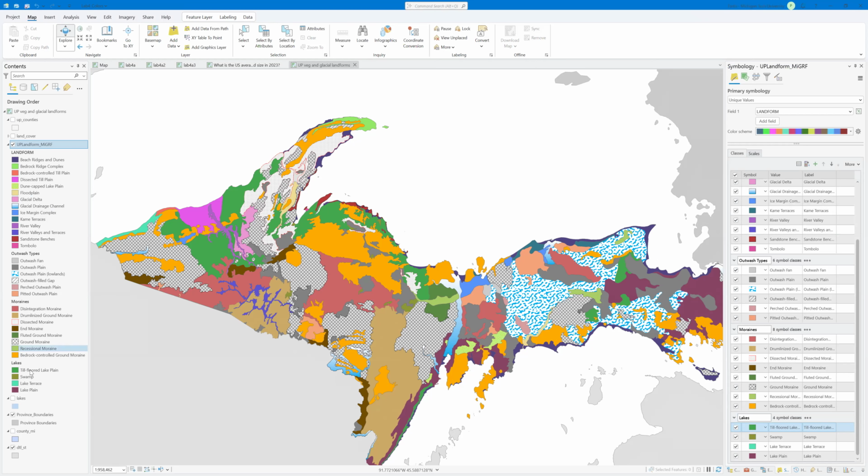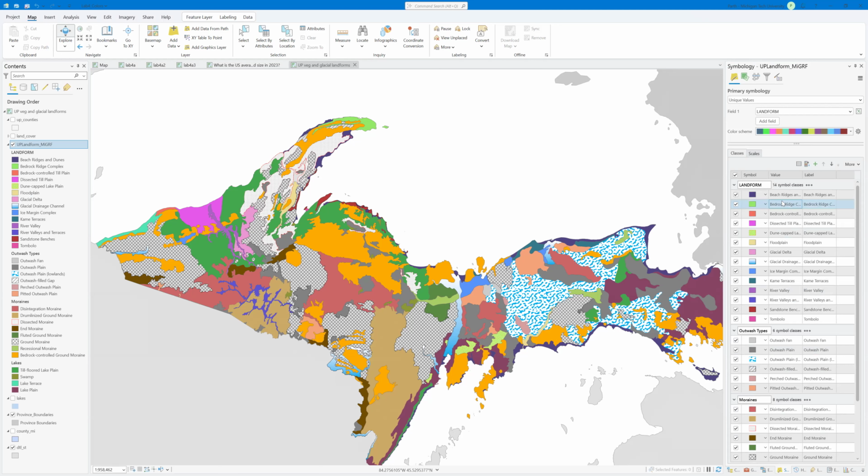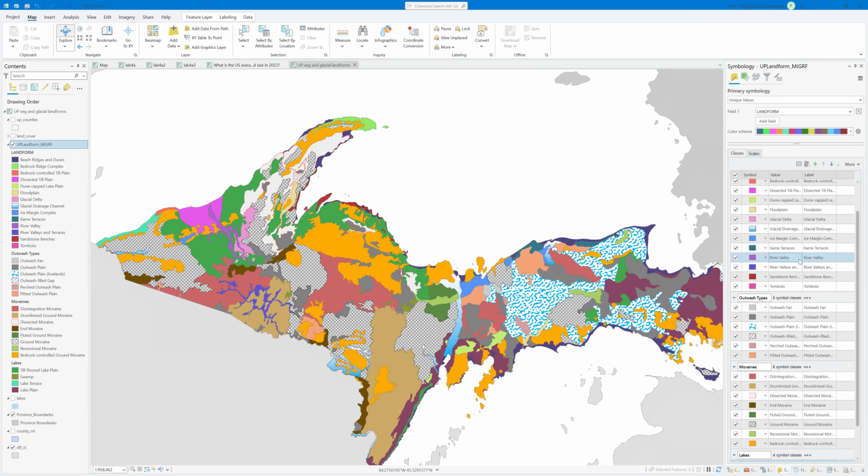And as you can see, within my contents pane on the left-hand side, there is a new layer or new grouping that is called lakes, and it contains the tilt floor, lake plain, swamp, lake terrace, and lake plain, right? So likewise, I've done it for moraines, outwash plains, and the other types of landform. So that's a pretty quick and simple, easy way of doing it.